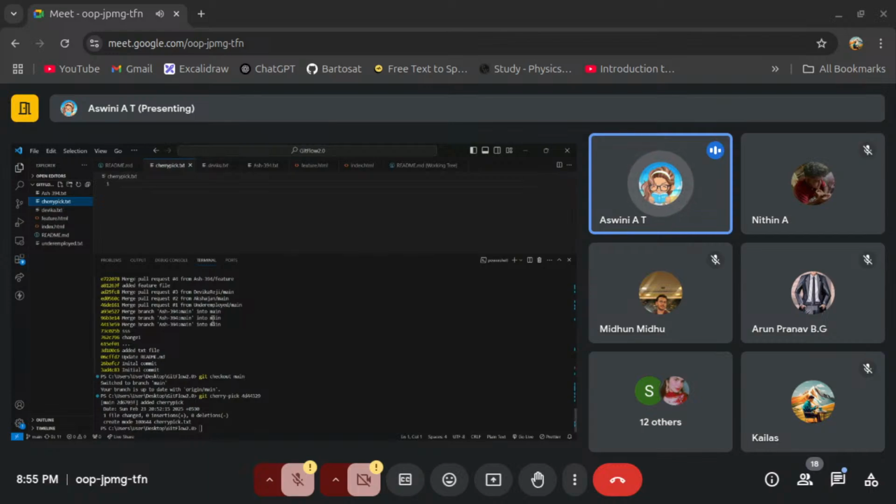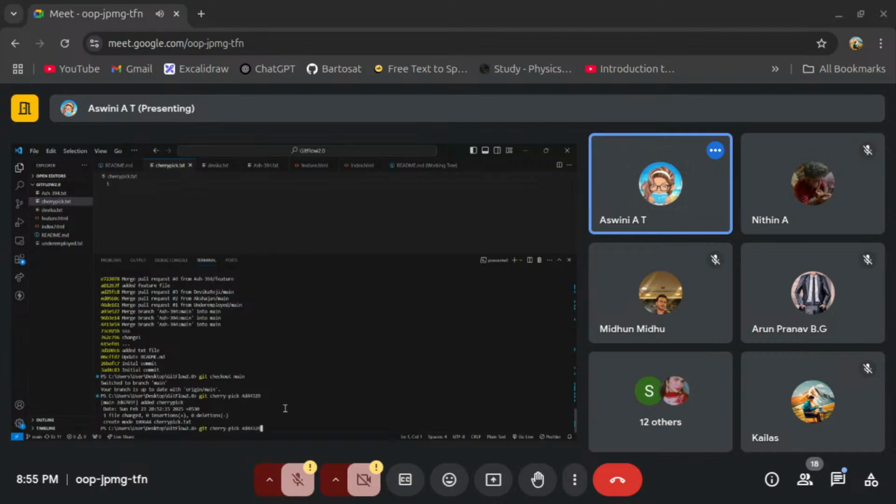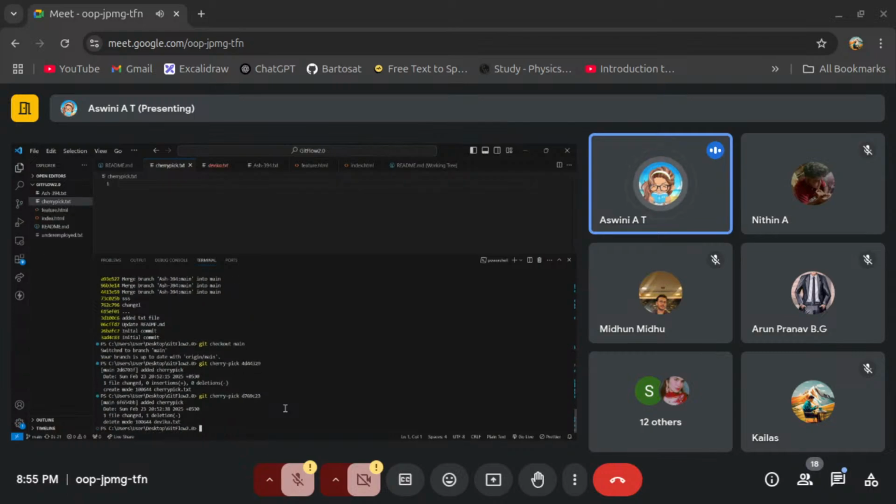Now let's say I want to merge the second commit, that is, the deleting of that file. Okay, let's see. I paste this. Yeah, you can see it got deleted. So it's a very useful way to selectively choose certain commits that you want to merge. So that's about it.